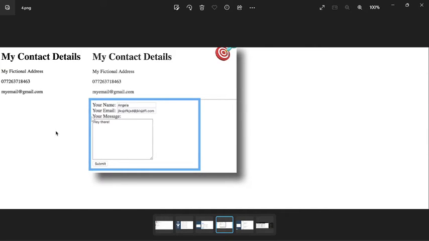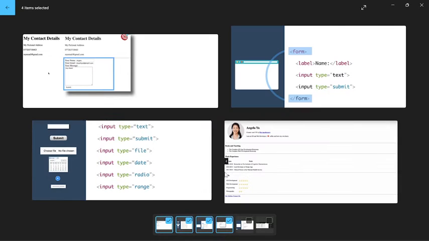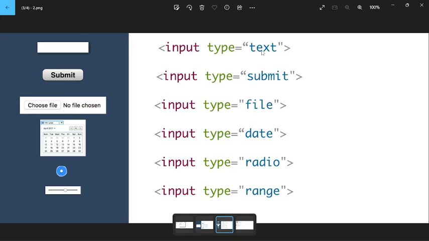Now this is about forms. If I give input text, it will take a normal text input. If I give it as submit, it will take a button. If I give it as file, it will take a file. If I give it as date, it will take a date. Radio means radio button, and range means a range setter. I think everything is clear up to now.